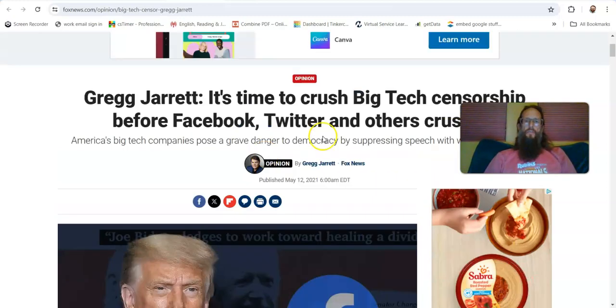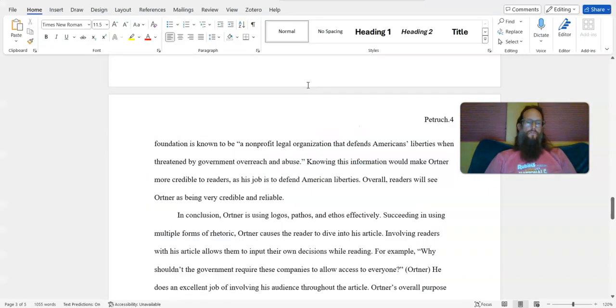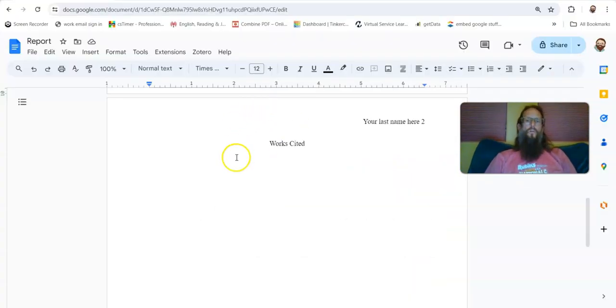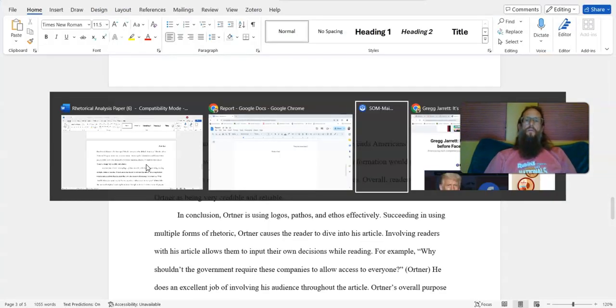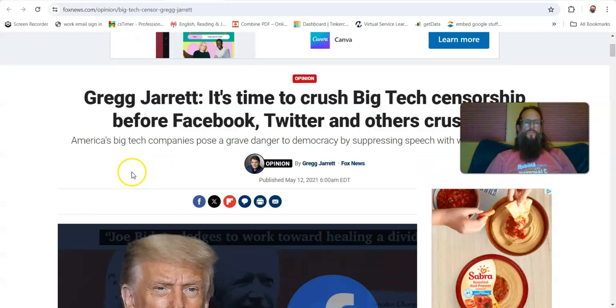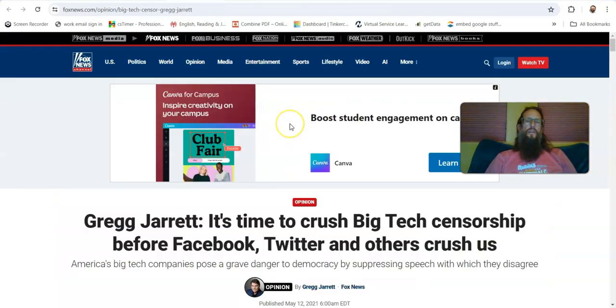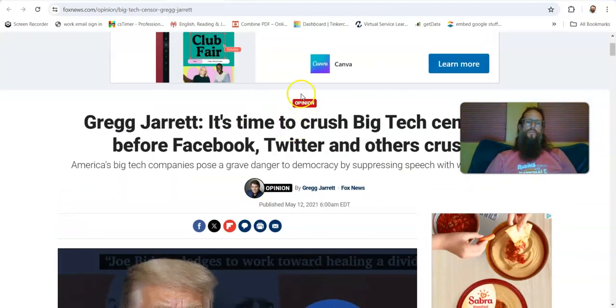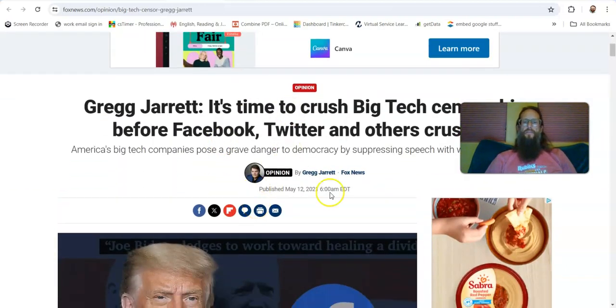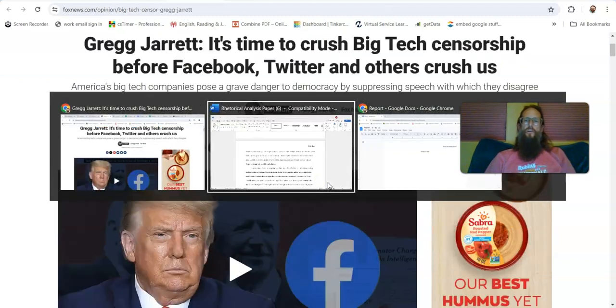Okay, so again, what we're trying to figure out is what goes on the Works Cited page. We need the citation for any source that you use in a paper in English class. So first thing that we're going to put there is the author. And as you can see, with most online articles, the author is near the top. Here, the author is Greg Jarrett.